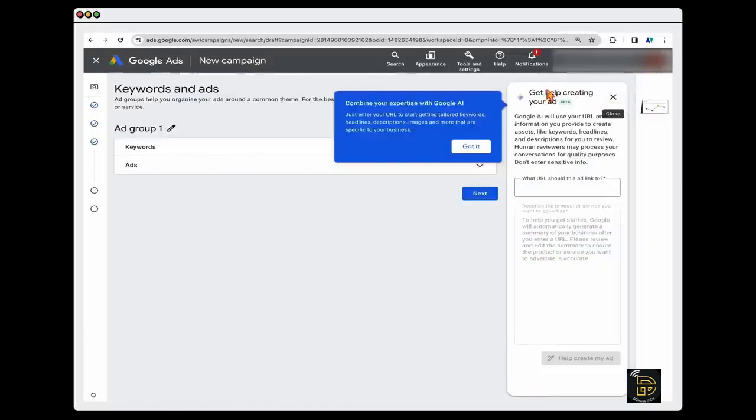Now you will see in here, Google is starting to use this AI tool for helping with your keyword research. As I said, at the end of the video, I will go through and show you some links on how to do your own manual keyword research and your ad copy. Even in 2024, I still recommend that you do it that way.